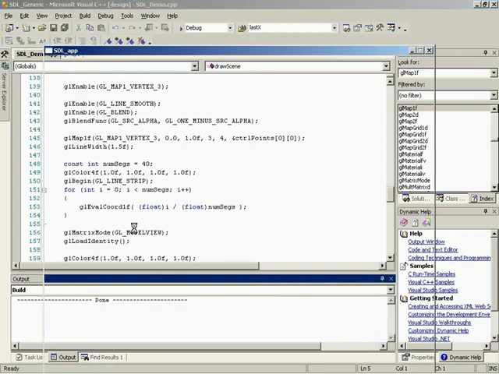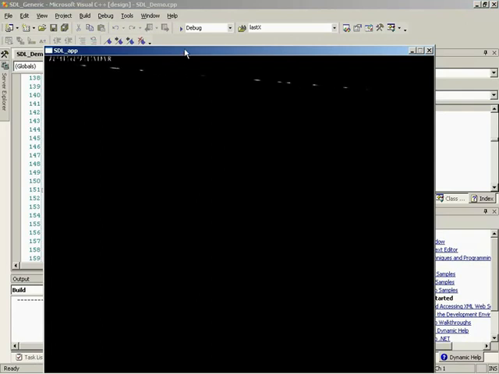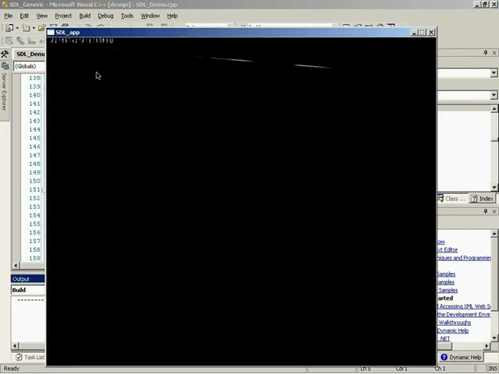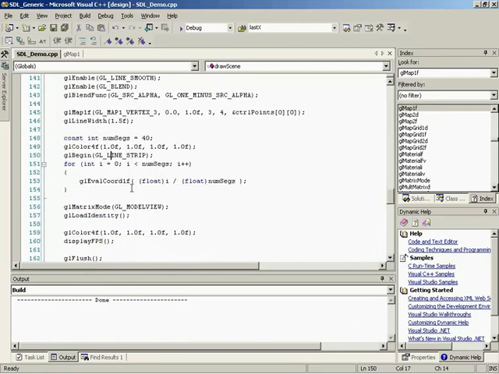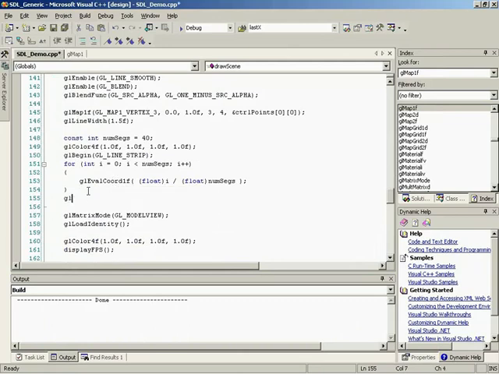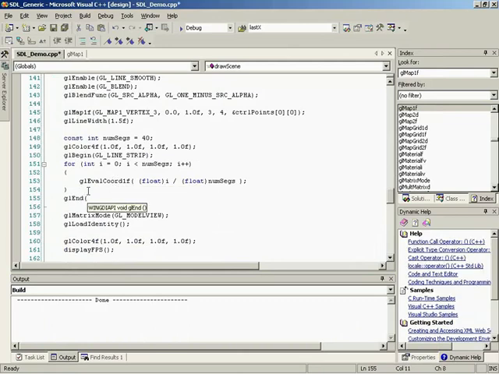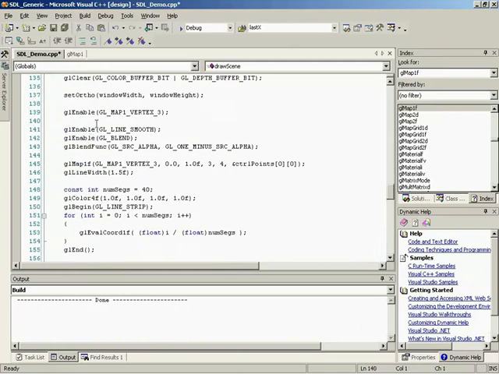Let me run it and see if we get anything. We seem to be having a little bit of problems. It looks like the texture is still being used, so we need to disable the GL texture. Let me scroll back down real quick. Do we also have a glEnd anywhere? No, I don't have a glEnd. I think we also need to disable GL texture.